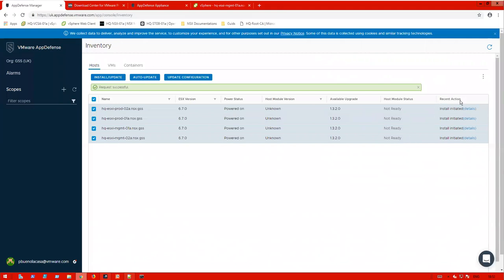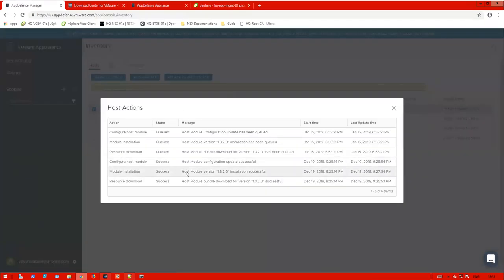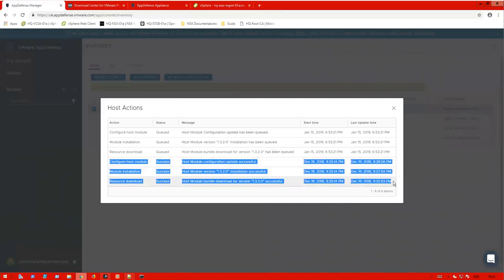So in recent actions, we can see that install is initiated, and we can also check for details. So there we go. Well, I had another lab that had the same configuration, same IPs, same MAC addresses, everything was the same. So that's why you are able to see some host model configuration installation successful from December. So let's wait until it finishes.